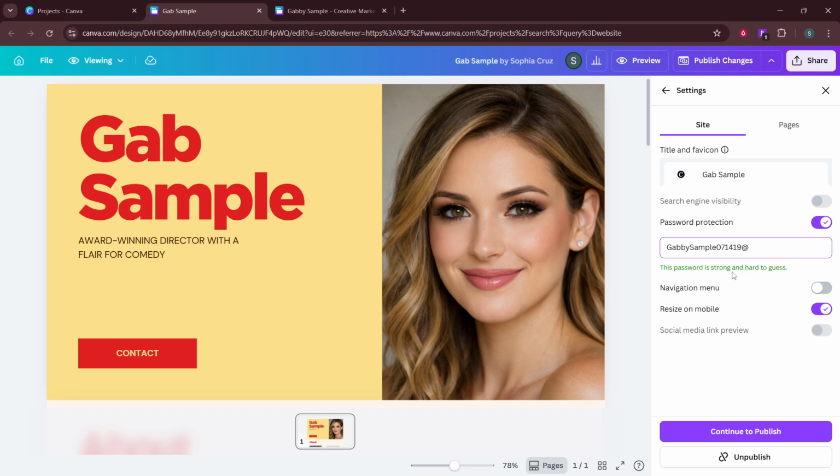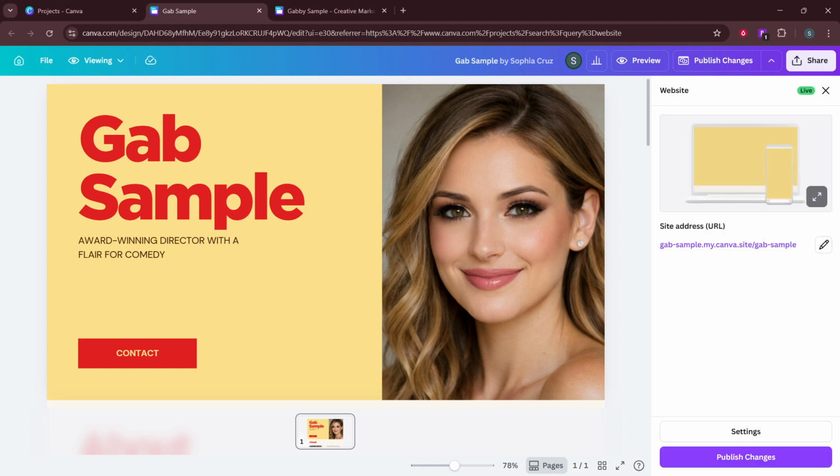After entering your password, click Save. This confirms your settings and applies the protection to your published site. If your site is already live, the change takes effect right away. If you're publishing for the first time, it will be protected from the moment it goes live.